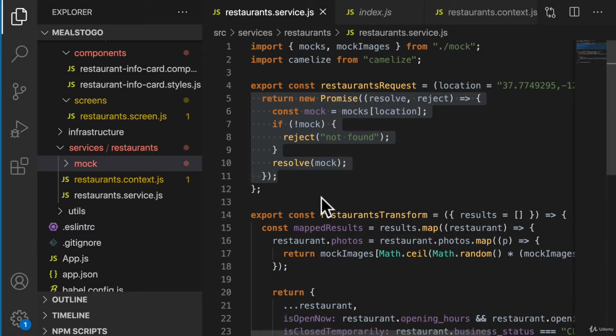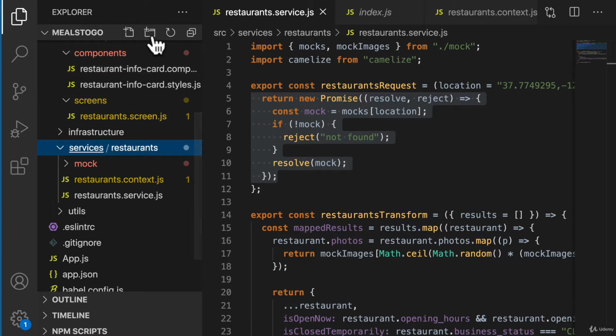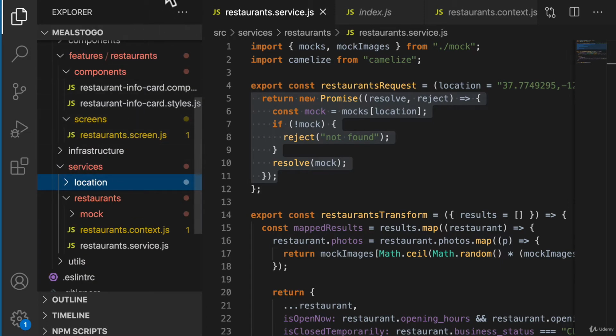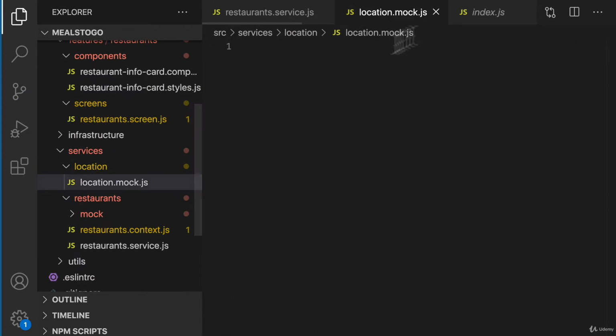Now comes the question, how does this geocoding stuff work? To understand that, we're going to create a new service. We're going to call it location. And inside of location, we're going to create a file, location.mock.js. That mock file is going to export a certain amount of information from every single city that we want to get information from.